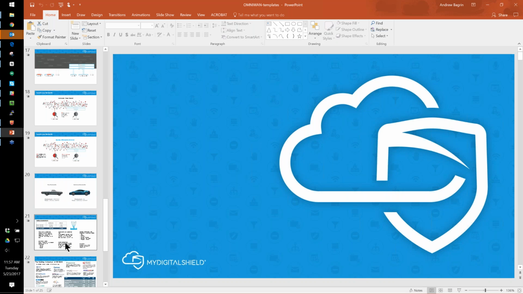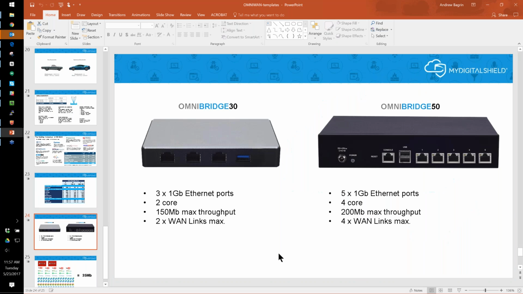Those are excellent questions. So first, OmniWan does require unique hardware because there is a lot of intelligence on this hardware in order to do the SD-WAN portion of it. So we're starting out with two types of what we call OmniBridge. OmniWan is the service that has all the intelligence that connects your local network to our cloud. OmniBridge is just a piece of hardware.